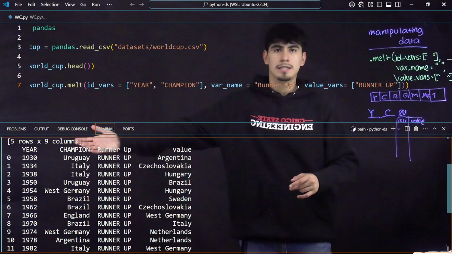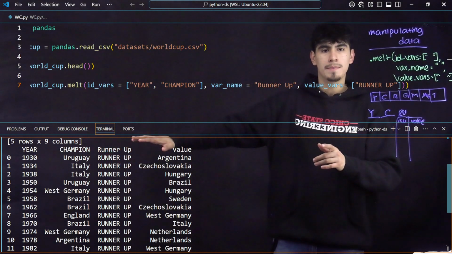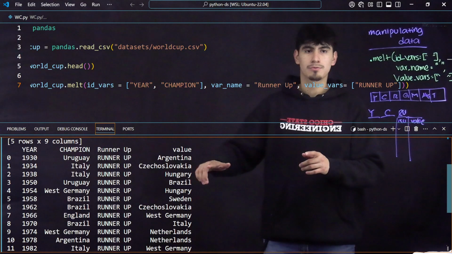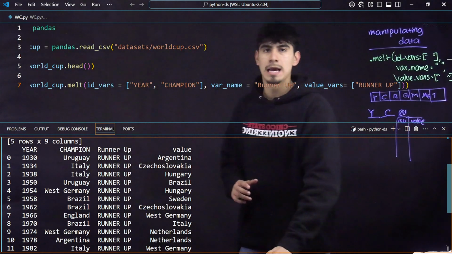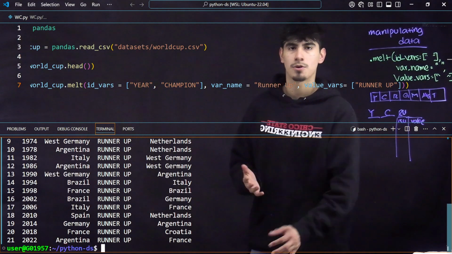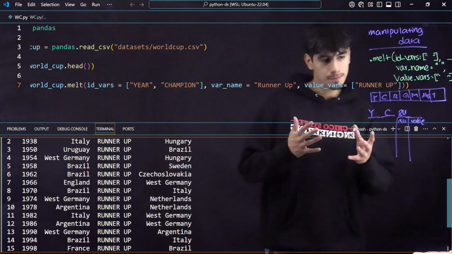Over here it says year, champions, and then it created a new column called runner up, and it has what teams were the runner ups for that World Cup. As you can see, it goes all the way down through all 21 different World Cups, to the most recent one where Argentina won and France lost. So that's kind of how it works with melting.